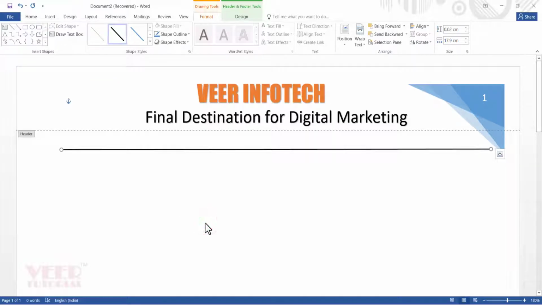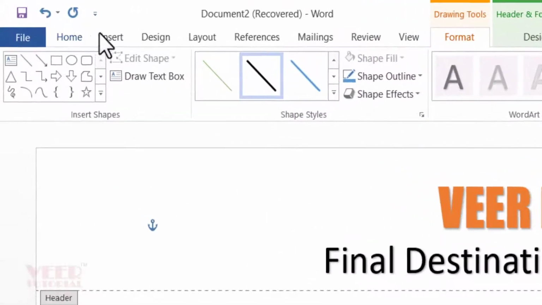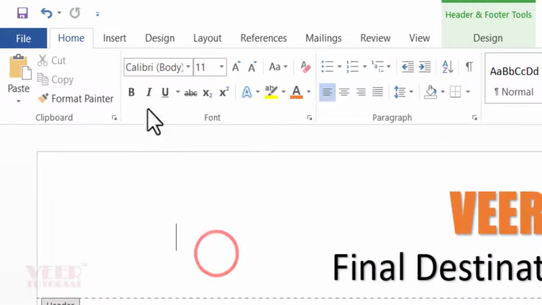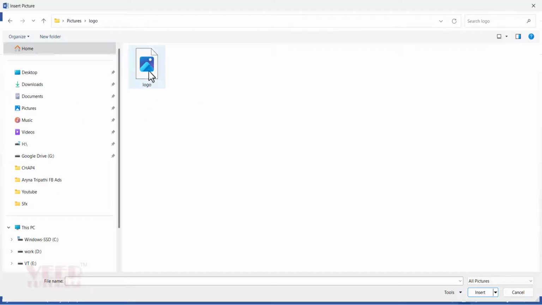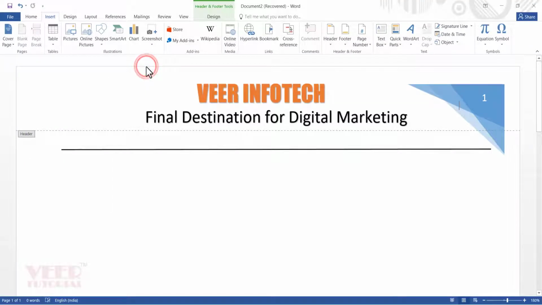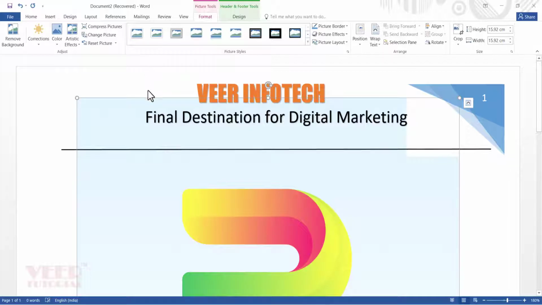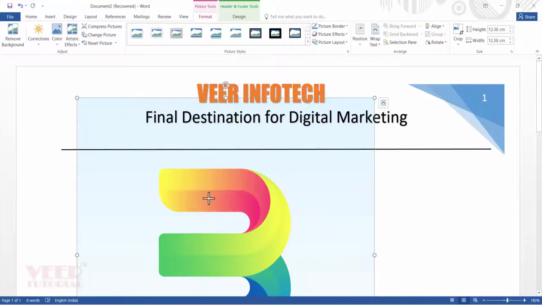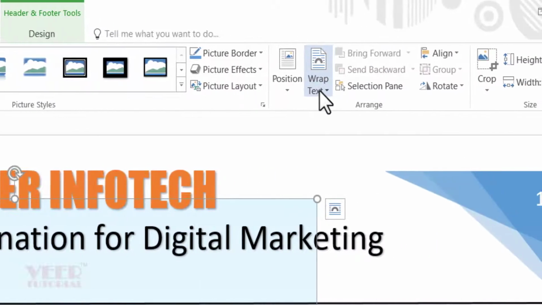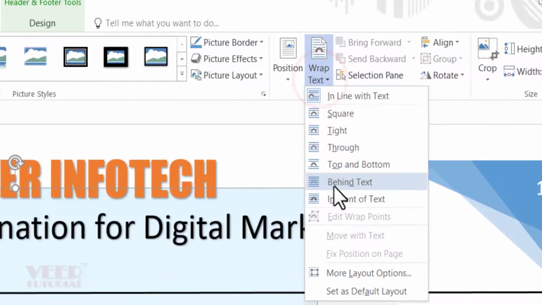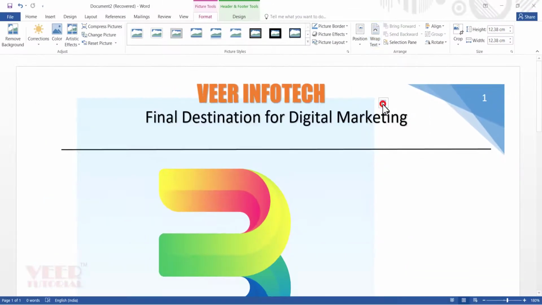Now it is time to insert your logo. Click anywhere else. Now click on Insert, come to Pictures, and select or double click over here. It will come like this. Now you need to select any corner and adjust the size. Before that, select the picture first, then come to the Format tab, go to Wrap Text, and select In Front of Text.